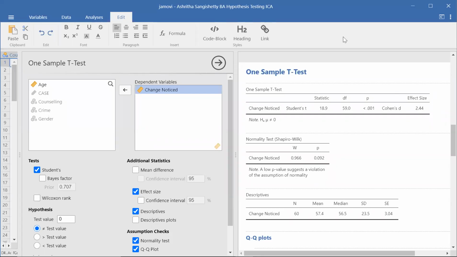Now I'll be covering the one sample t-test. A one sample t-test is used to compare the mean of a single sample to a predetermined value, or the population mean, or a hypothesized value, or a benchmark. For example, you might be using a one sample t-test to determine if the average age of retiring in a certain population is 65, or if the weight of a new type of apple is significantly different from the industry standard, etc. So in this test, I've chosen my dependent variable as change noticed.